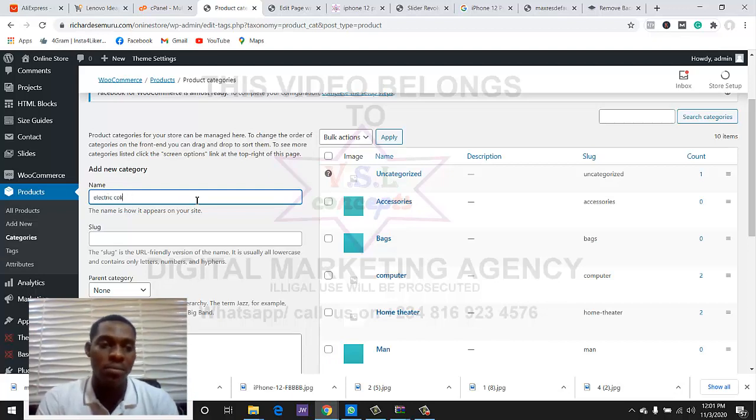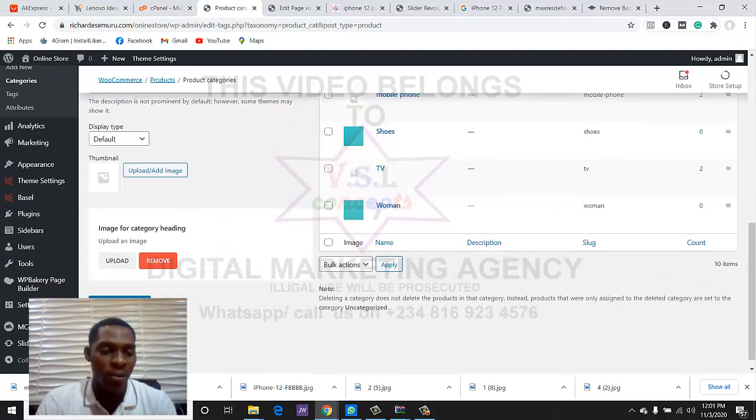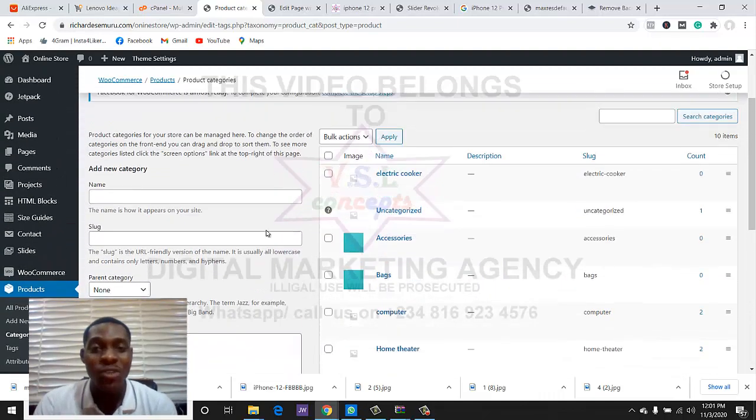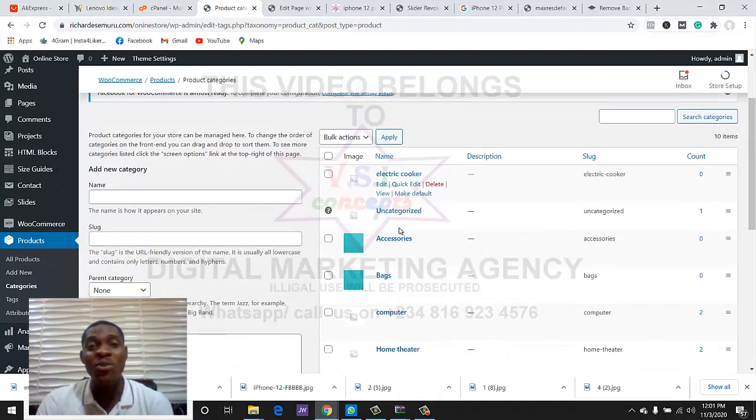Electric cooker. The slug should also be electric cooker. Then I think this is good. Then we'll just click on what? After every other setting, you just click on add new category. If we do this now, we see that electric cooker has come up as a category here. So anywhere you want to put in a category as electric cooker, this is going to come up.